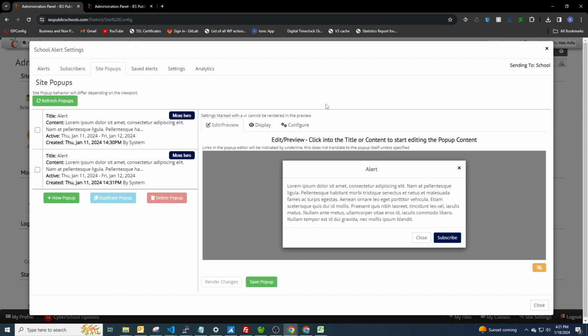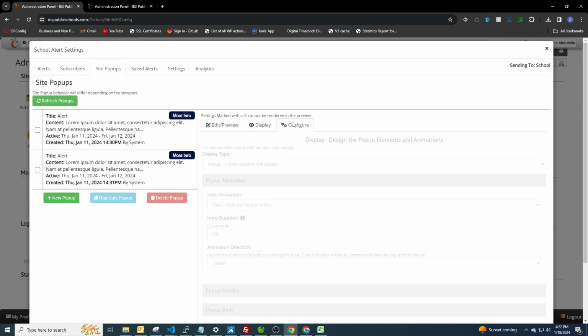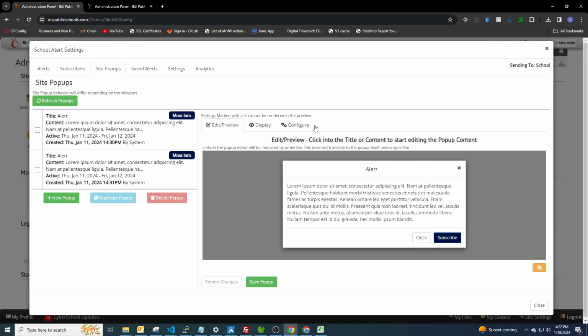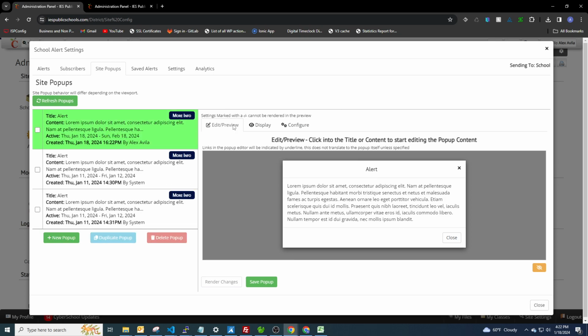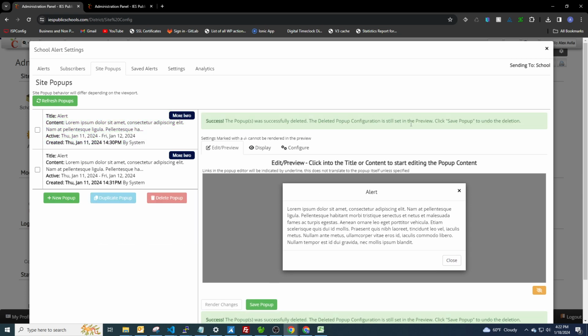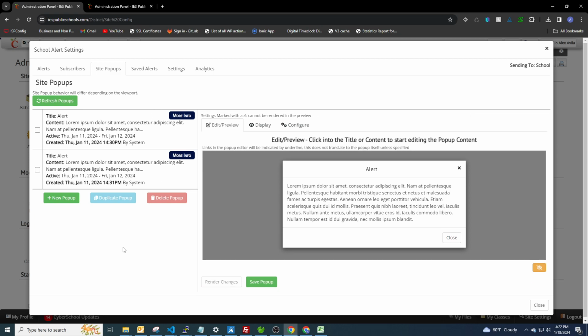However, and there's a lot of caveats here because mistakes can be made, if you notice, the pop-up configuration is still set in the window here. So if you accidentally delete a pop-up, you can hit the save button, and that will essentially undo the changes that you made. So in most circumstances, the pop-up list will refresh by itself. I'm going to go ahead and delete this one. It still is in the preview. Click to undo. Okay. Yes, the pop-up list will reset by itself.